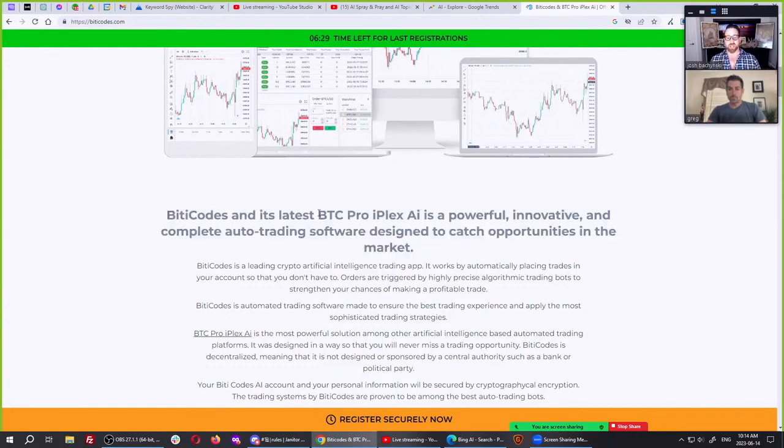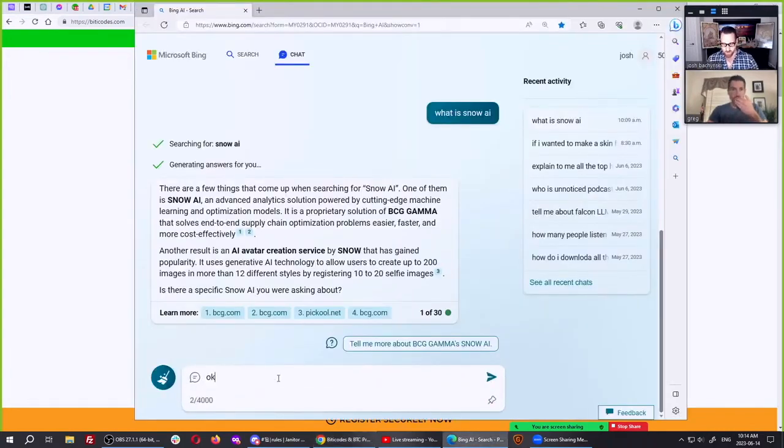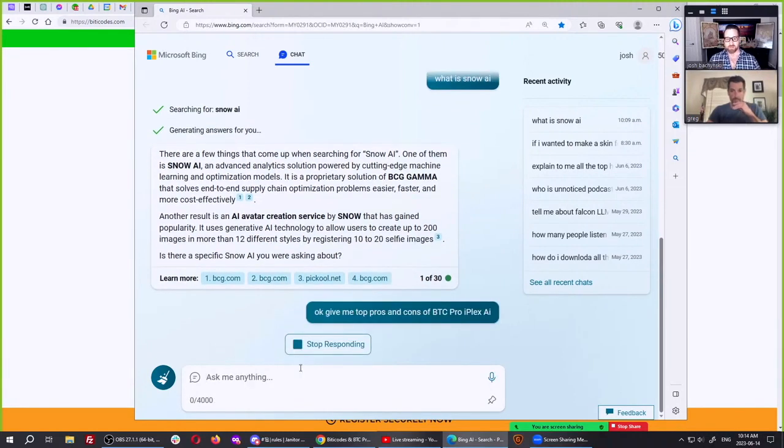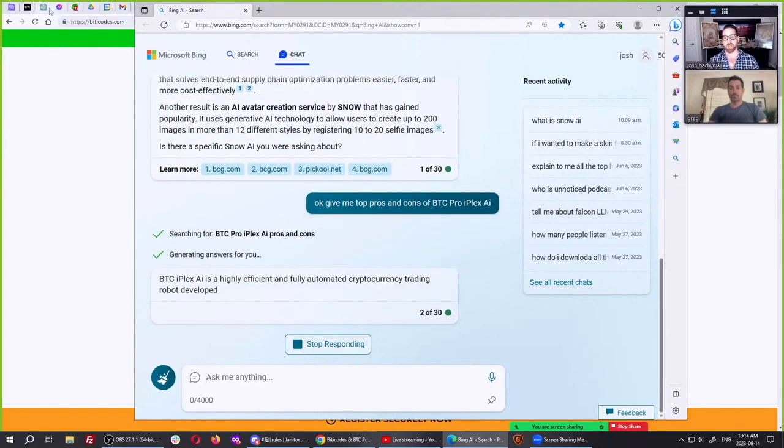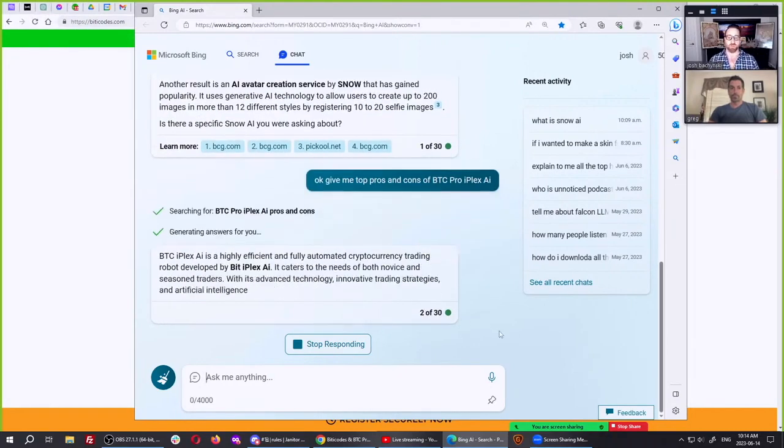So that's interesting. Let me see what Bing Chat tells me about it. Okay, give me top pros and cons of this product. So this is another way you can use your AI chat assistant. Tell it to give you pros and cons of a thing, and it can do the search for you really quickly. And this is kind of a useful way to use generative search, both in Bing Chat or in ChatGPT or in generative search for Google.